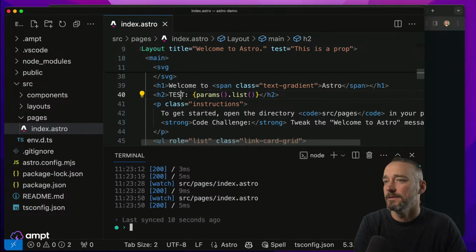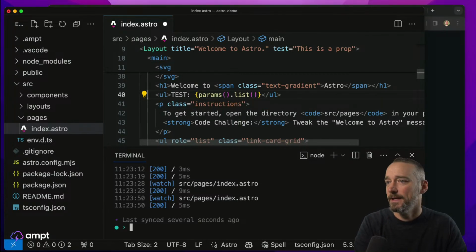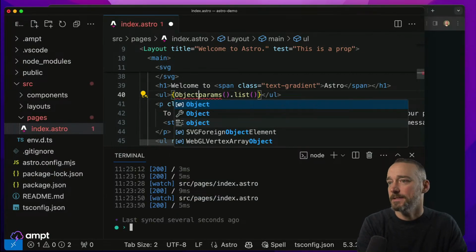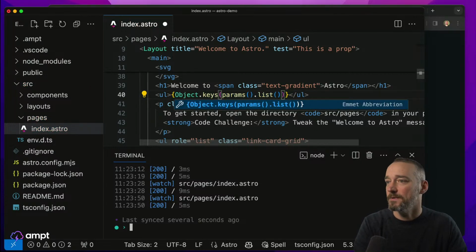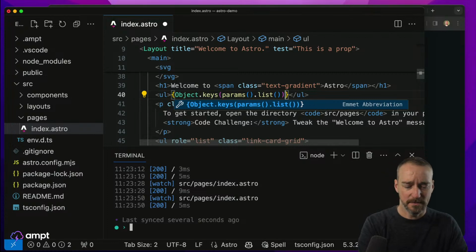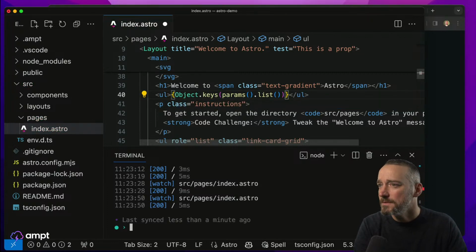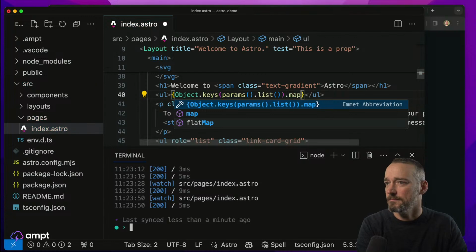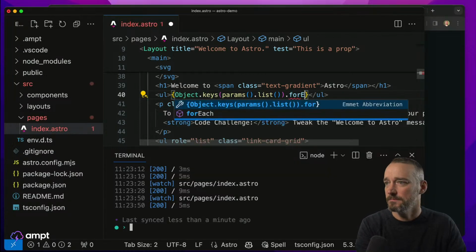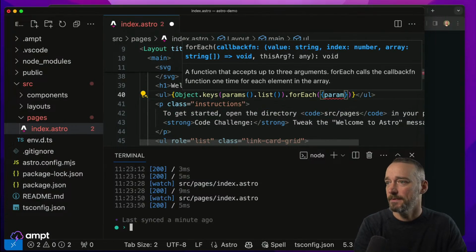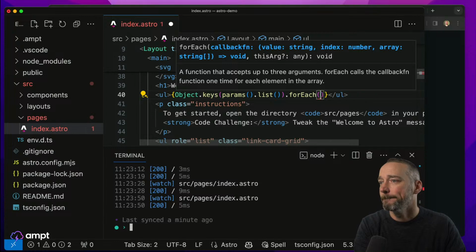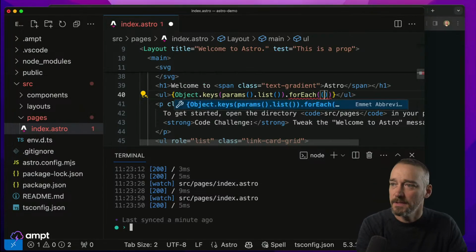Why don't we loop through it? That'll be fun. We'll do a UL like that, and then in here we'll do, I don't know, Object.keys, and we'll get all of the parameters here, and then we'll do dot keys dot, what do we want to do, forEach? Sure. And then we'll call this a param. Yep. Try it again. forEach param.